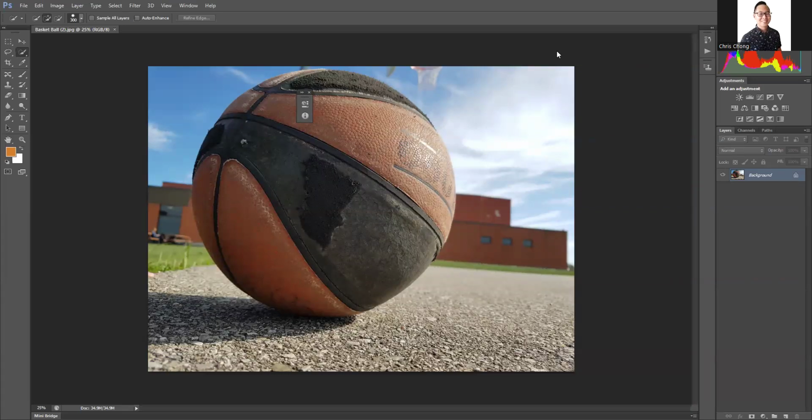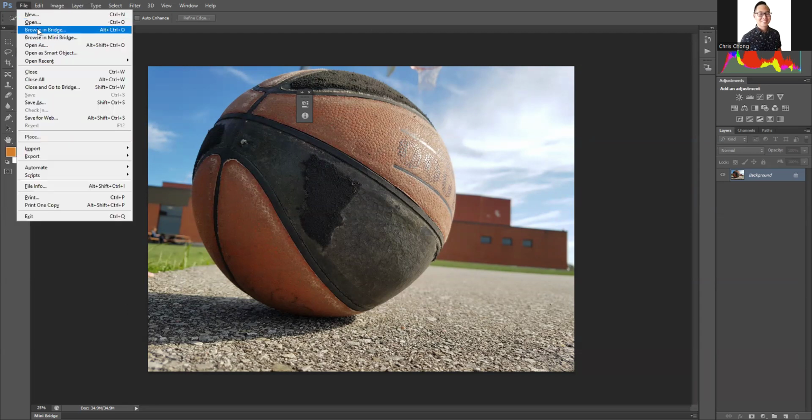All right, welcome everyone. This is a quick review on Photoshop. And today I'm just gonna show a few different things. So find these pictures on Edsby. I've already loaded up the basketball picture here, but just to review how to load up the other ones.